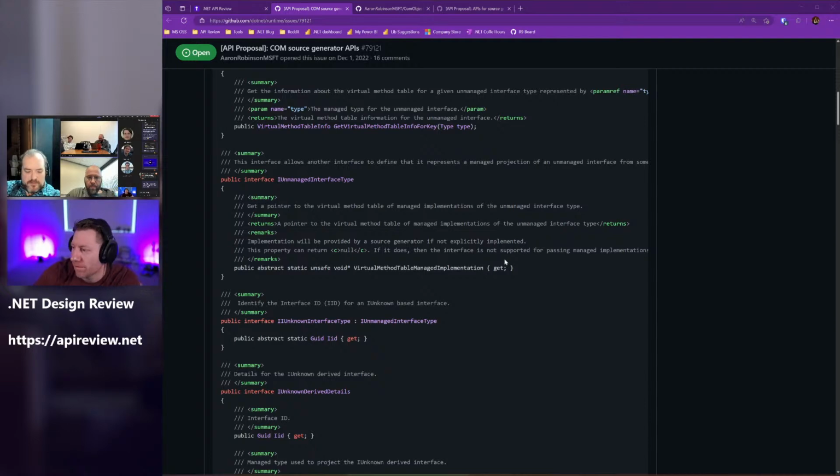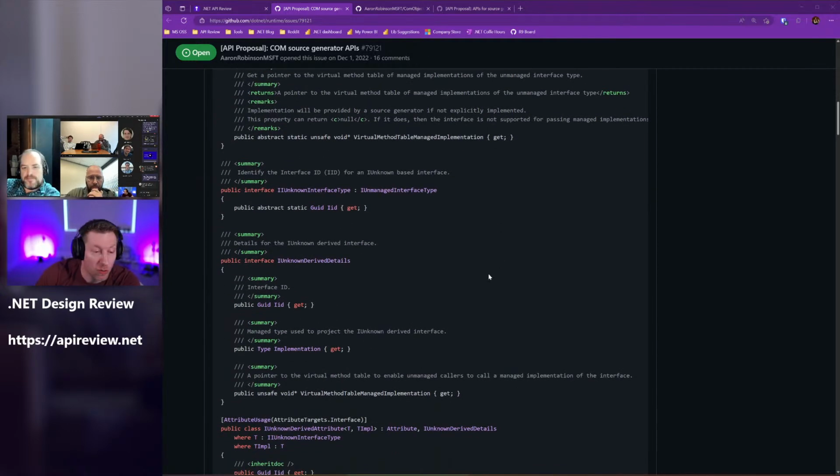Okay, so do we want to go on into the more COM interfaces? You mean the truly controversial part of this review? Yes. So we have the IUnknown interface type that represents that this type is an interface based on unmanaged IUnknown, and it would have the member from the interface above and the IID. Then this interface would be implemented automatically by the generator on the user's type.